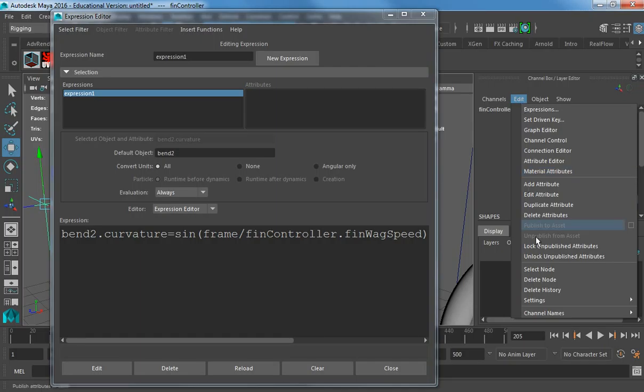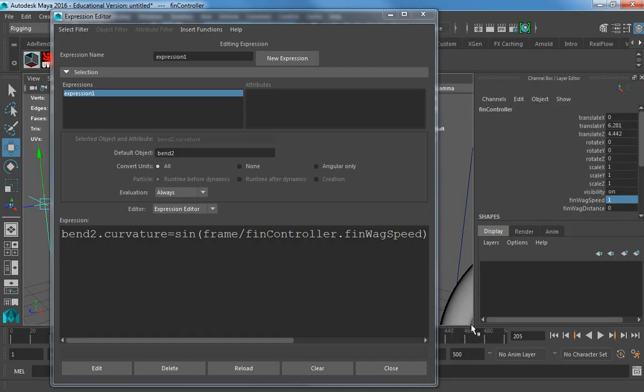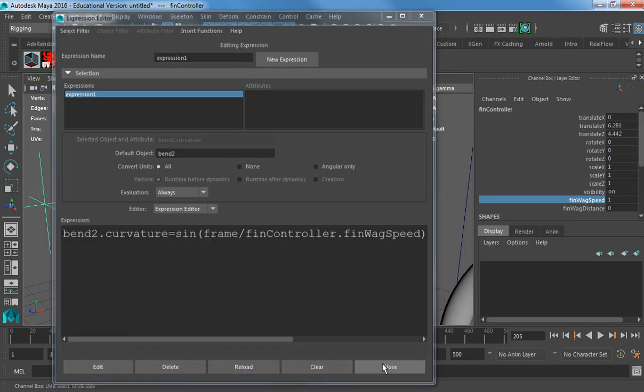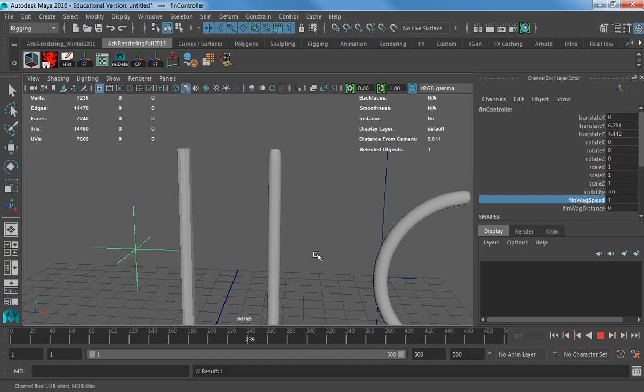If I go to edit, channel names, and set this to long, it'll show me the actual thing that I typed in that I need to type in order for this expression to work. So once I hit edit here and I close this, hit play, you'll see that nothing happens. Nothing's happening because my wag distance is set to 0. So I've told it to go from 0 to 0. There's no movement. I'll set it to go to 30, 10, 5, 1.